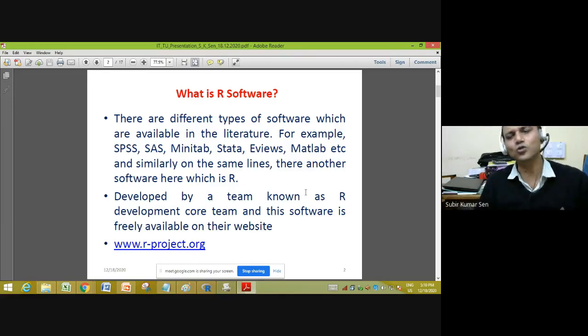Mainly we use this for statistics, though in some other cases, like animations and animated bar plots, you can do this from R. Many other things you can also do, but never try to compare. It is not a substitute for Python. Python is Python, R is R. Python is a general purpose programming language. Those who are more interested in programming rather than statistics should go for Python. Those who are interested in statistical computing and less programming should go for R software.